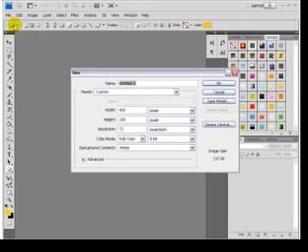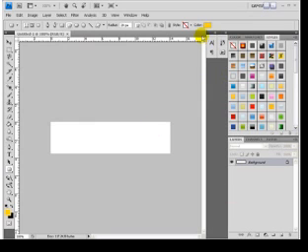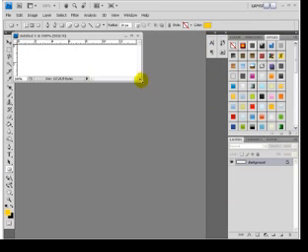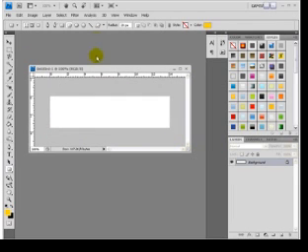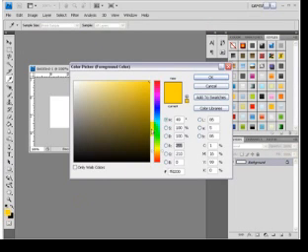Just click on File, New, and put a width of about 400 and a height of about 100 pixels. Okay, so I'm going to start just making a button, like a nice add to cart button that we can all use in the end. Okay, so let's first choose our color. I'm going to make this a nice yellow goldish color. Something like this, almost close to orange.